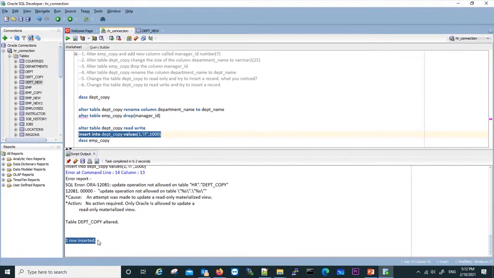So in this practice, we learned how to use the alter table statement to add, drop and modify columns, and to change the table from read only to read write, or from read write to read only.